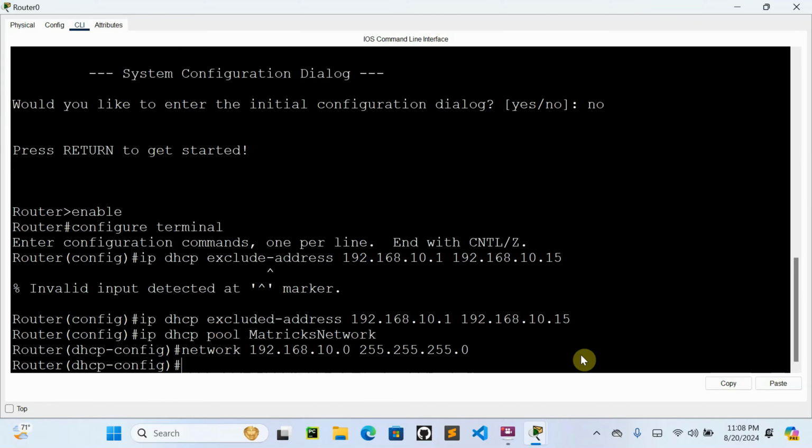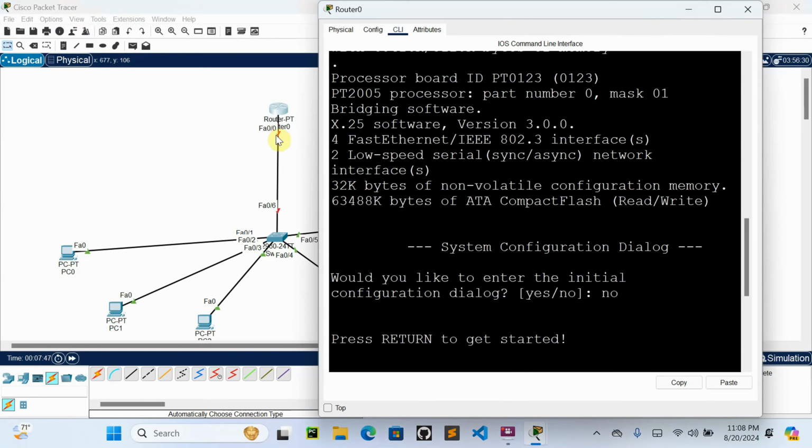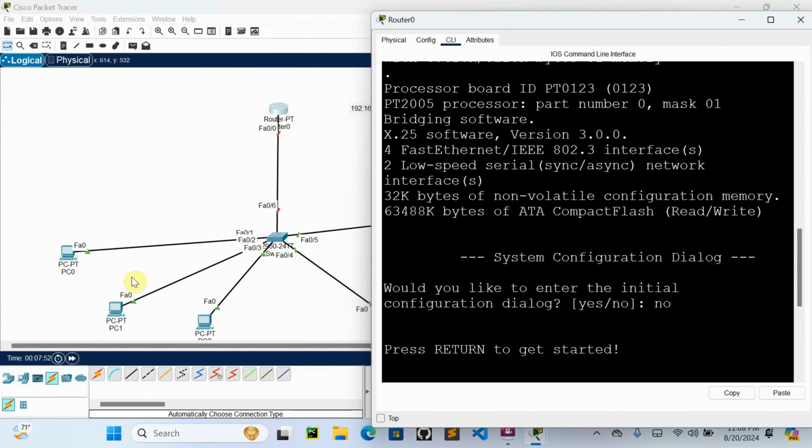So we are going to define the default gateway. It is the router IP that will be assigned to the client. So we use this command, default router, and you're going to use 192.168.10.1. You see, guys, this IP, we will assign this IP to this interface here, because this is the gateway. This is the gateway of this network.